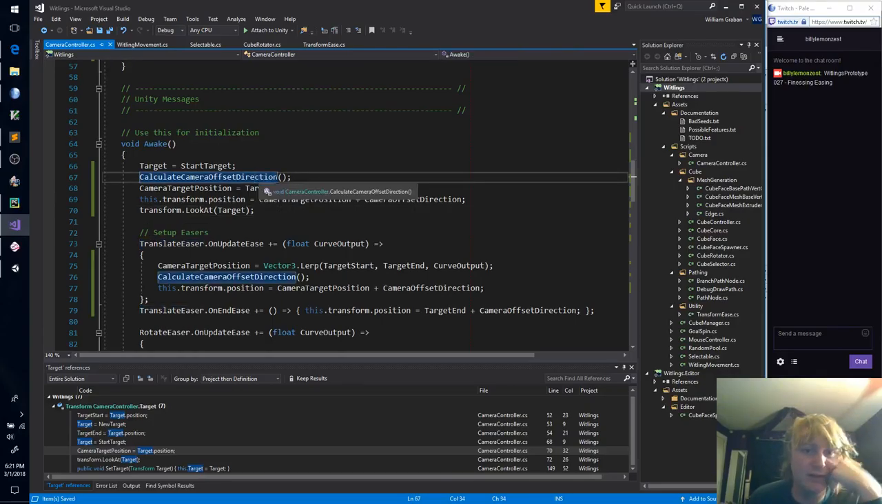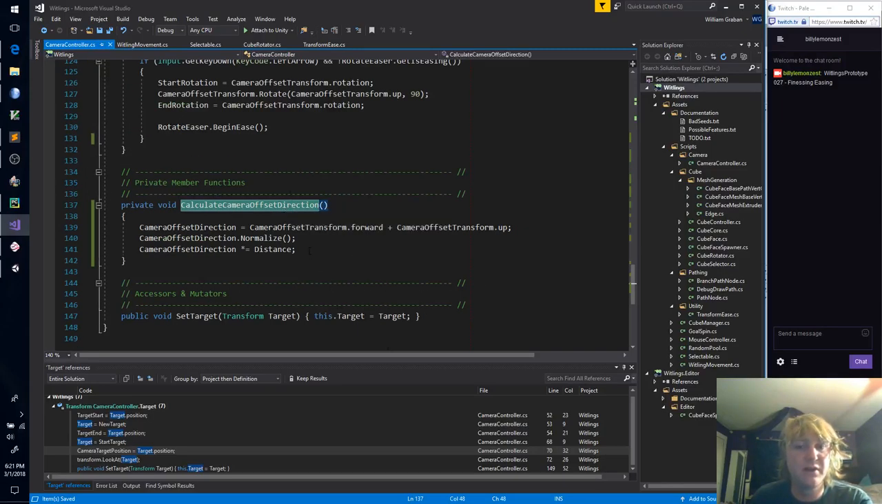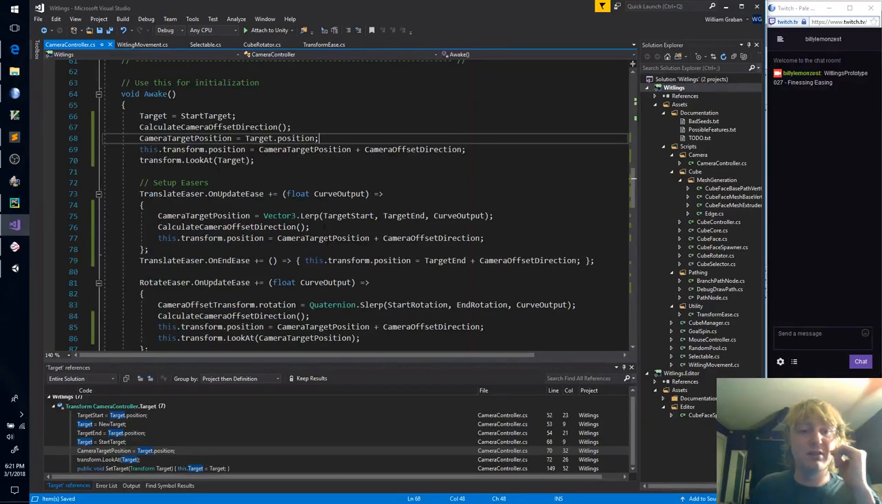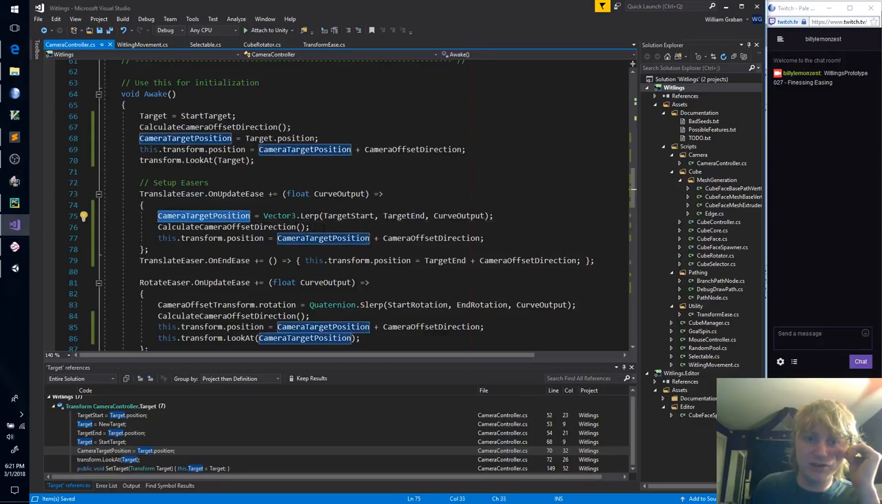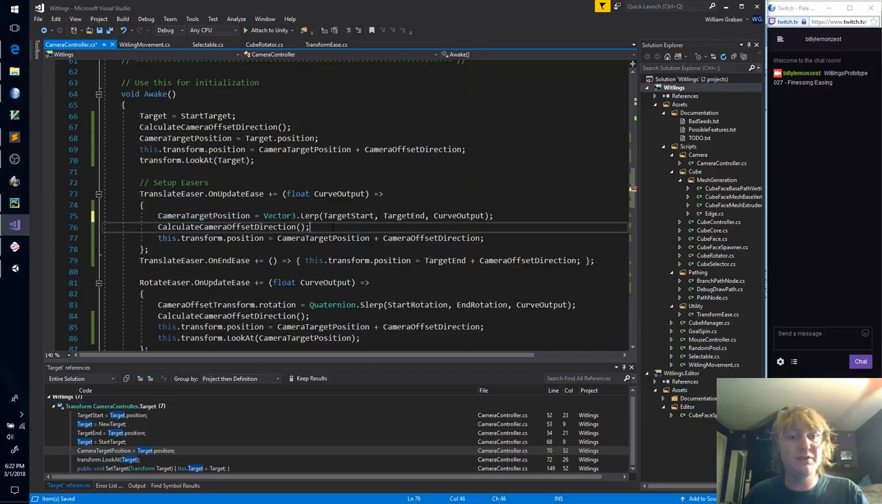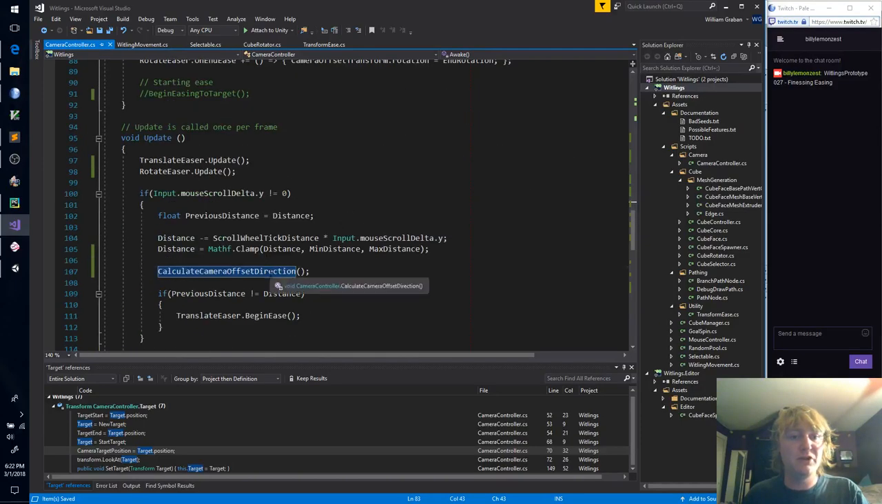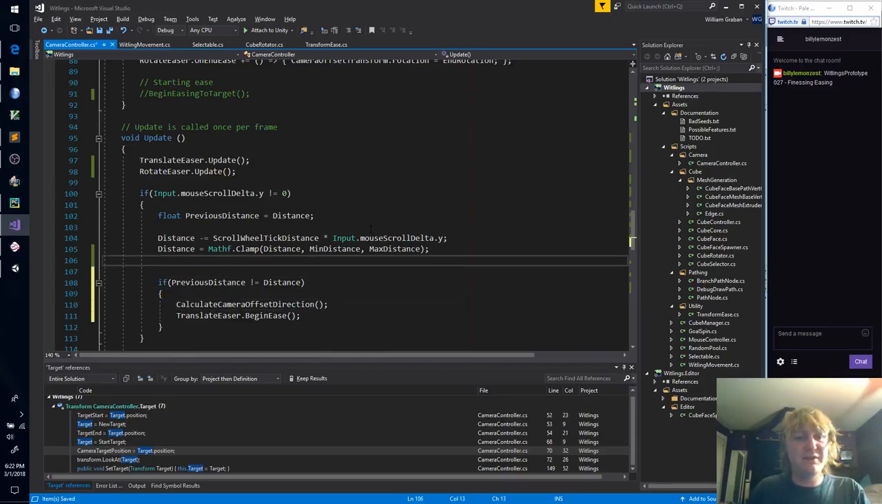I'm worried about this offset direction. What do we got here? So we only need to modify this when forward changes or when distance changes. Do it early on awake, that's fine. In here, camera target position is changing, but the offset direction is not. So we can get rid of this one. Here we're rotating, that's important. Here we're changing the distance, so we got to. Oh, you know what? Let's only recalculate if we got a new distance as well.